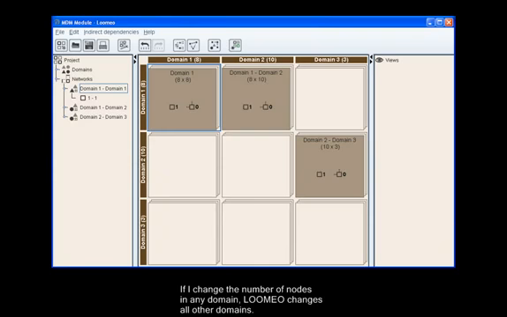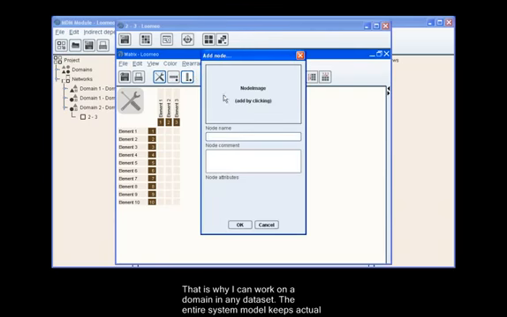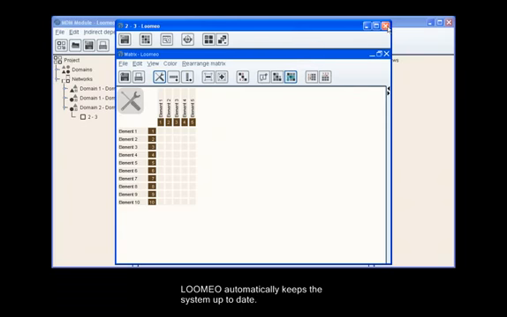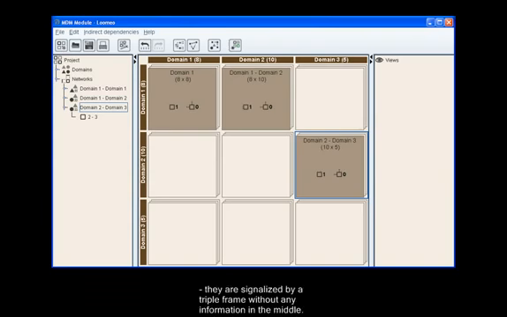If I change the number of nodes in any domain, LOOMEO automatically changes all the other domains, DMMs as well as DSMs. That is why I can work on a domain in any dataset. My whole system model always keeps actual. LOOMEO updates the system automatically. Domains I have not worked on are not specified in more detail. They are signalized by a triple frame without any information in the middle.